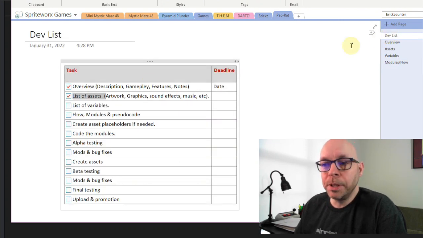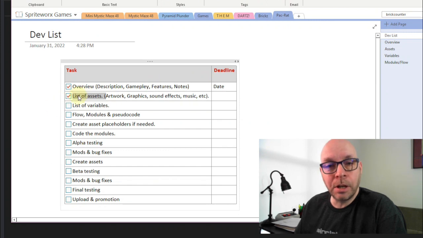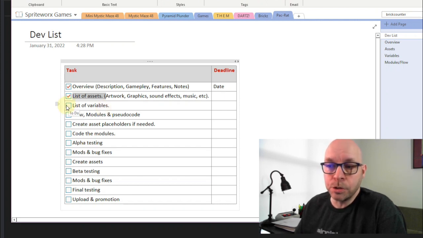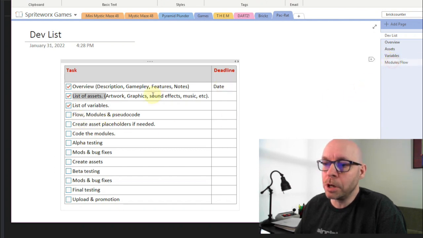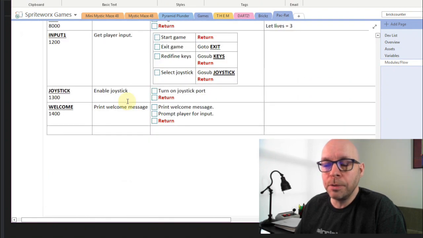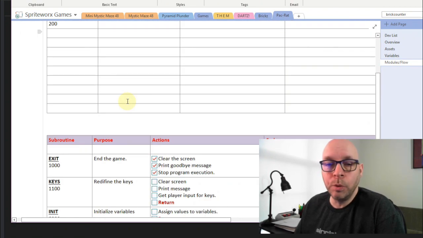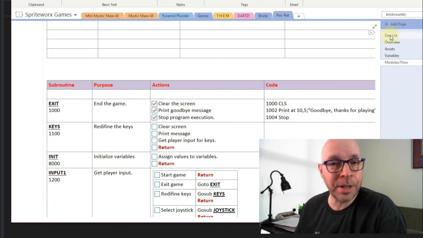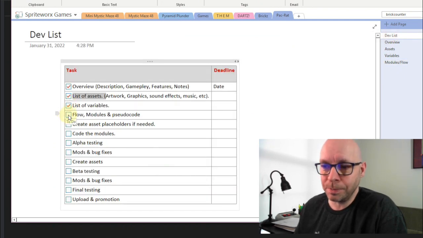And so we finished updating our list of assets and we check off this step. And then of course we have our list of variables that we'll complete in a similar fashion as we go through creating our program modules. And we'll check that off. And then next is flow, modules, and pseudocode, which of course is this module section we just took a look at. So once that's all complete and we've listed all of our modules with all of our pseudocode, we can go ahead and check that off right here.